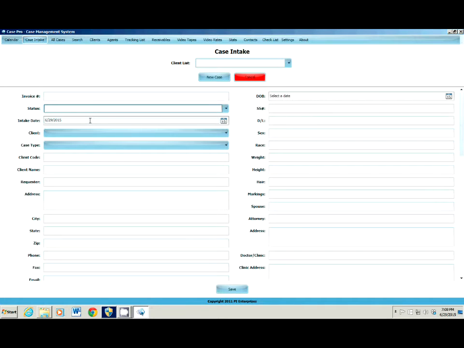The intake date automatically gets entered. It can be changed if you'd like to change it. Client will be a drop down of all your clients, and here is an example of just 2 that were entered into the system. Once you click on the correct client, it automatically puts in all of the client's information with the exception of the person calling the assignment in.